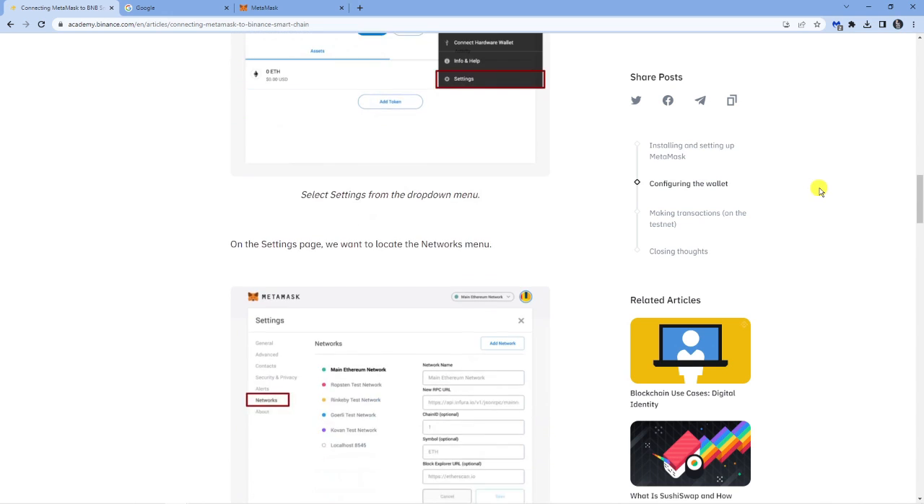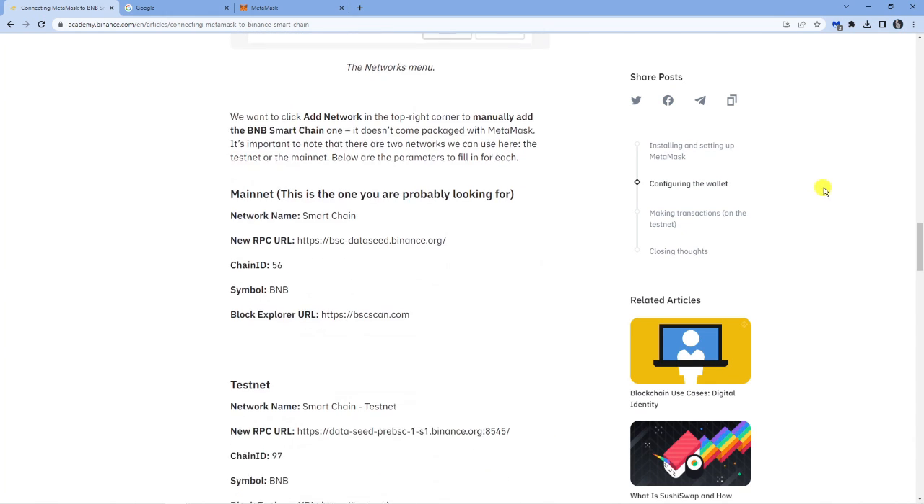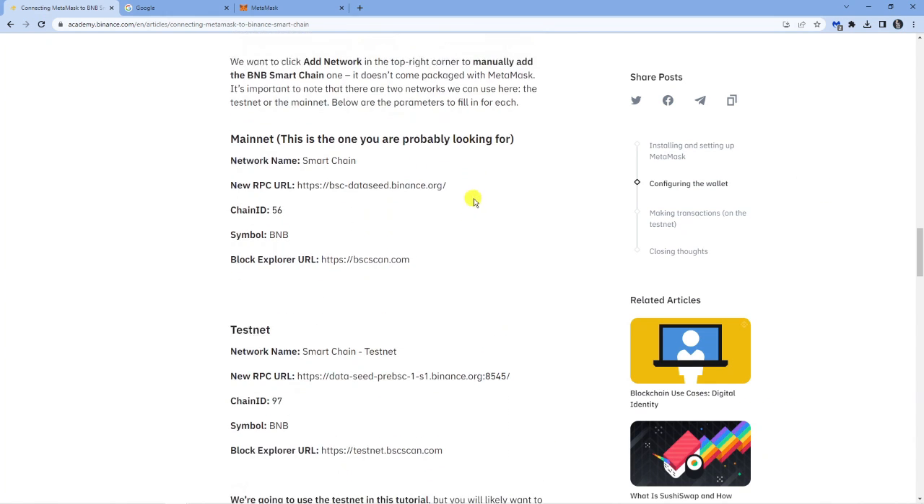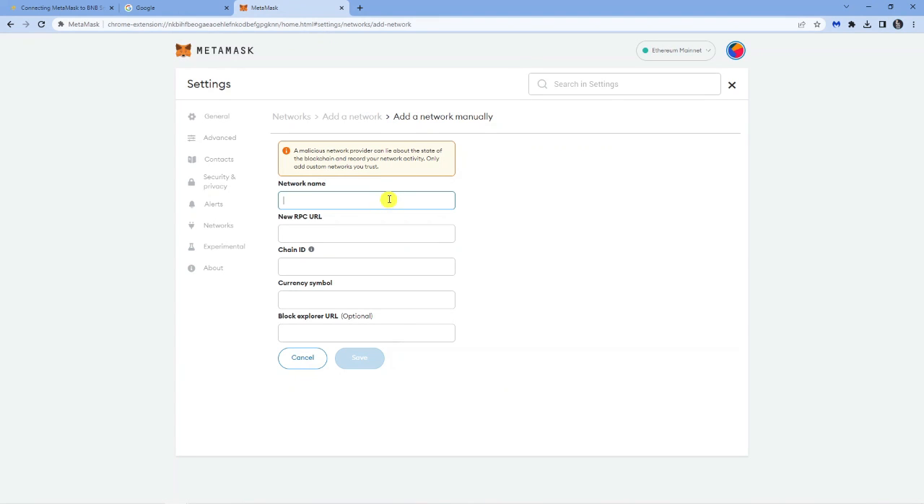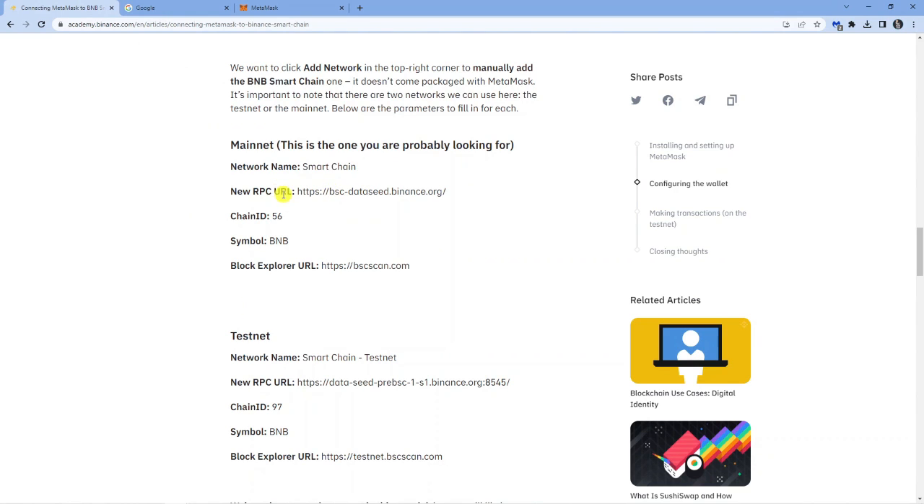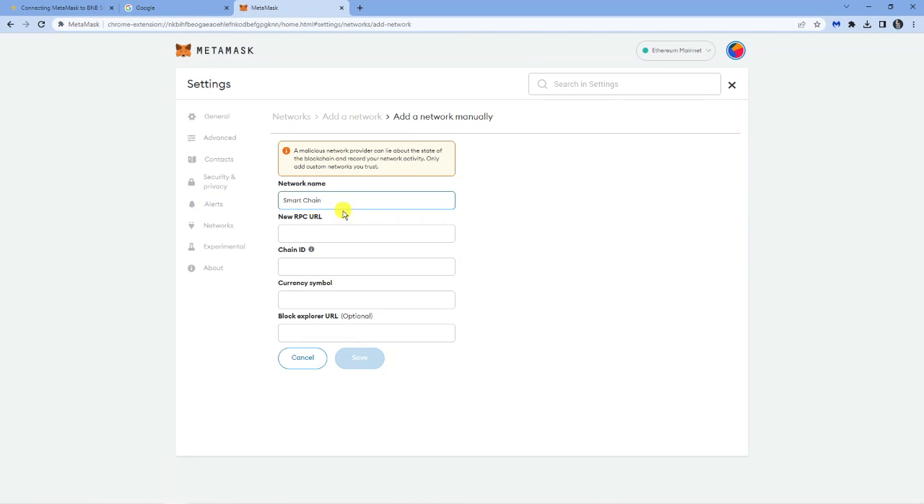Scroll down a little bit further, and you're going to have all the information here. You want to use the top one, mainnet, and enter these details in. For example, network name, smart chain: copy this, come back to this screen and enter that into here. Then go through, so new RPC URL: again copy this, come back to here, and paste that into the corresponding box. Once you've entered all the information, go ahead and click the blue save button underneath.